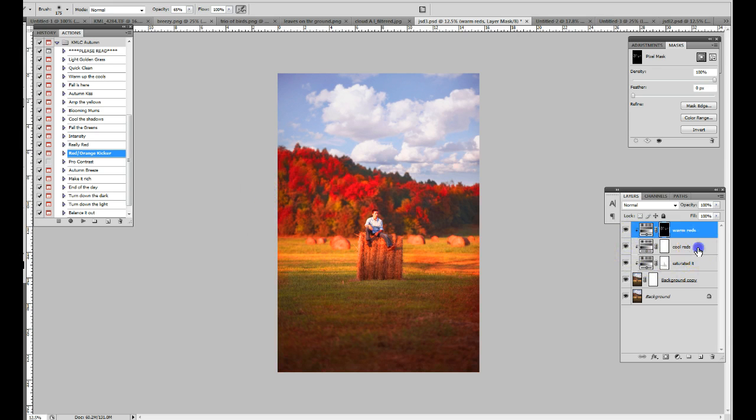Turn on my cool reds. Again, invert that. Turn down my opacity. And just add little bits. And this is a little too much. I'm actually going to turn it down.